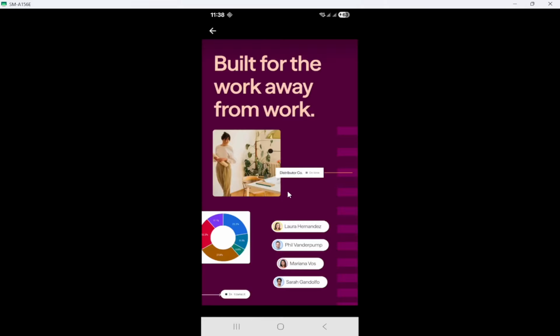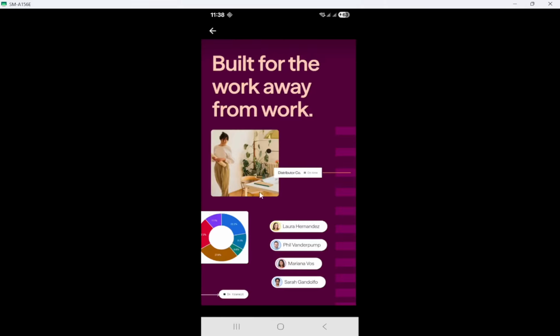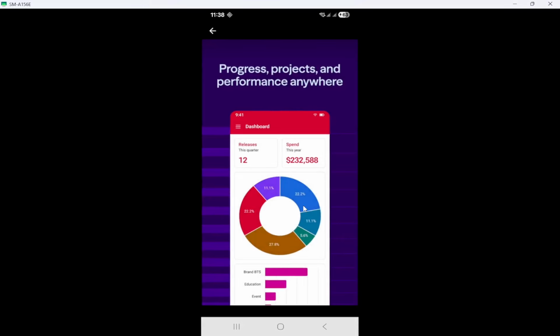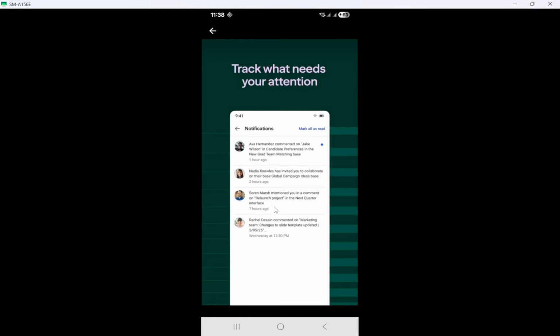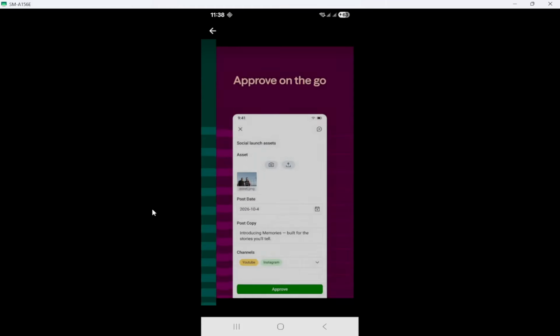With Airtable on your device, you can now manage your projects seamlessly, whether you're at home, at work, or on the go.